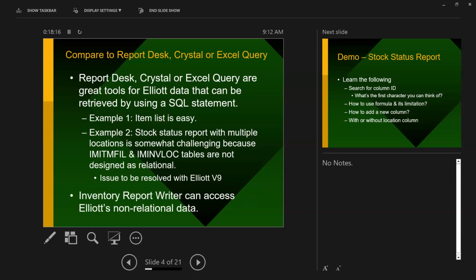So that's just one example. On the other hand, if they had all the quantity in the inventory location table, and the item master had nothing to do with quantity, if they did that design, then it's relational. And then it's very easy, okay, for you to do your stock status report. Okay, so these are examples that certain data in Elliott actually is not relational at the moment. Those issues are supposed to be resolved by Elliott version 9.